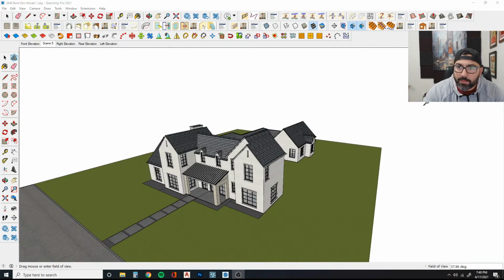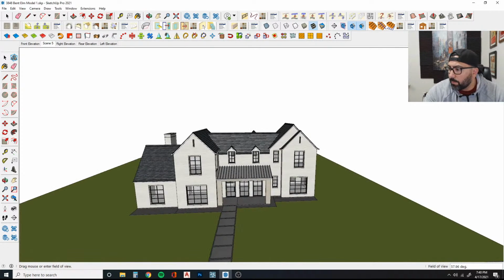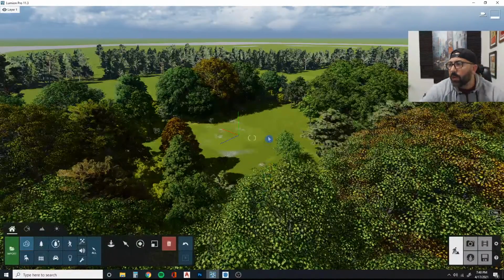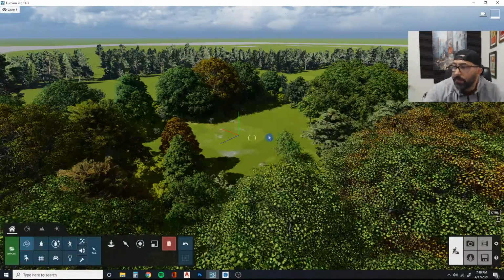Okay, so here we are at the final stage of this model build, and what we're going to do here is we're going to bring this into Lumion, where I'm going to create our 3D model.